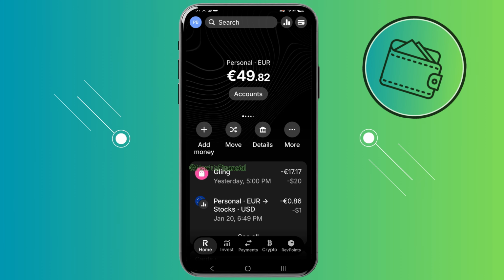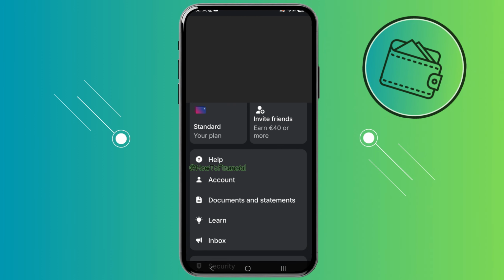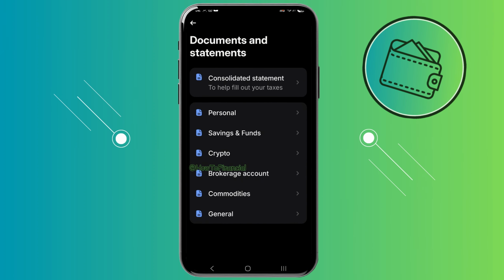So let's get started. Now first off, once you open up your Revolut account, right here you will be on your homepage. So to get your crypto transaction history report, you would need to tap in the upper left corner on your profile icon. Then once you're here, just go ahead and select documents and statements right here, the third option, and this will be the next page that will load up.